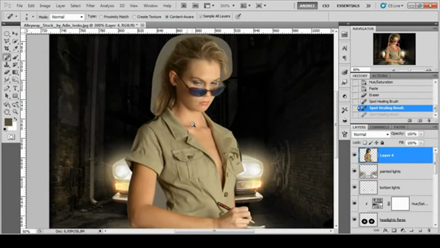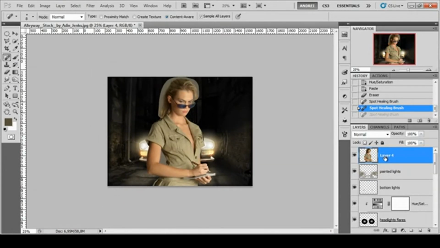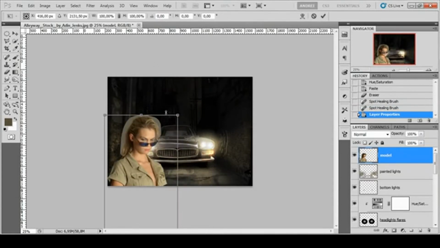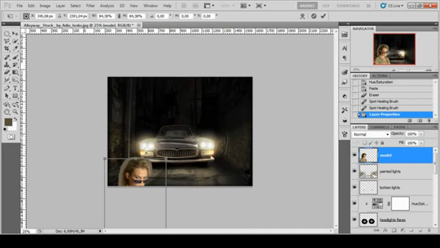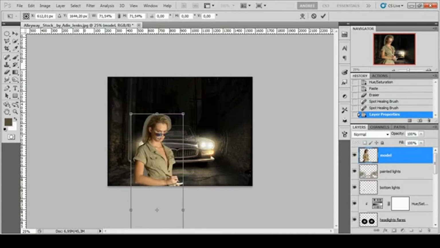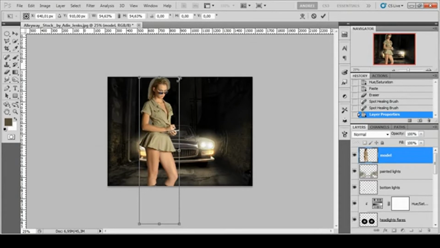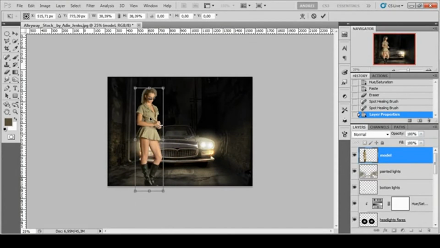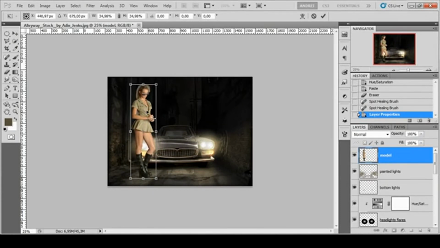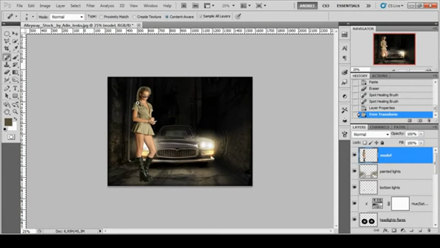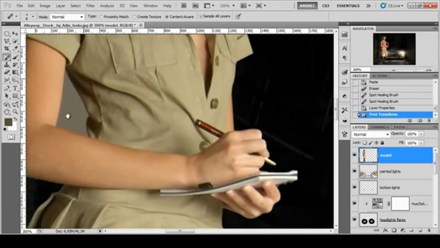Okay, and now I have to make it smaller, but let me rename the layer first. And I'm holding the shift key in order to keep the proportions. And let's see, about here I think it was on the original image. And just place it there. And now let's mask this part.